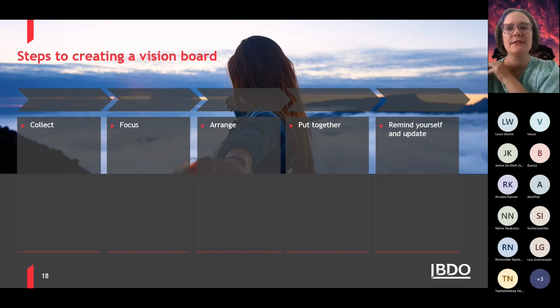Any questions on the steps to creating a vision board? All good. Thumbs up if we're all good.